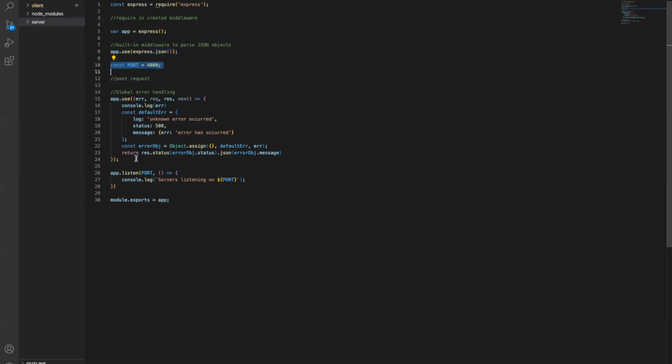And then on lines 15 through 24, you're going to see that I have added in some global error handling. So if any of my handler functions throw out an error, I can log that to the console and then debug accordingly. On lines 26 through 28, I'm binding my connections to my port. And on line 30, I am exporting out my created app.